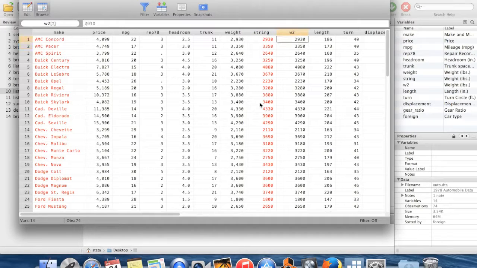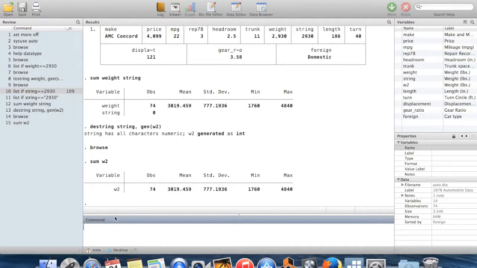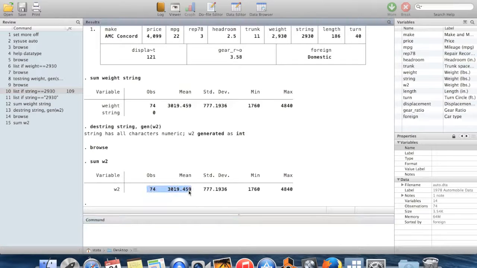And you can see here's this new variable, which now took string was 2930, so now W2 is 2,930. And this is going to behave exactly like weight. So if I did sum W2, now you'll see it behaves exactly like I would want this to. Okay, so that's one way to turn a string variable into a numeric variable.